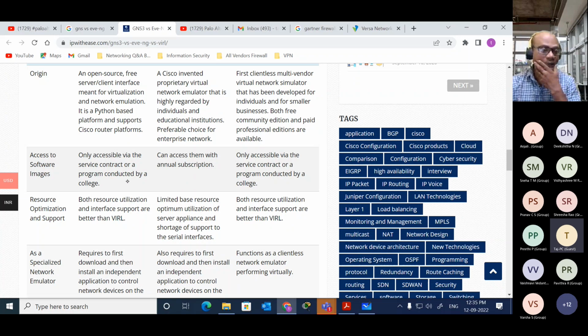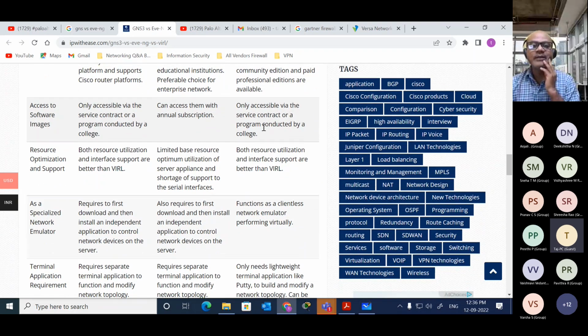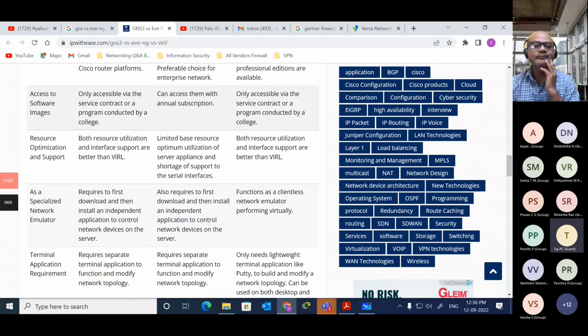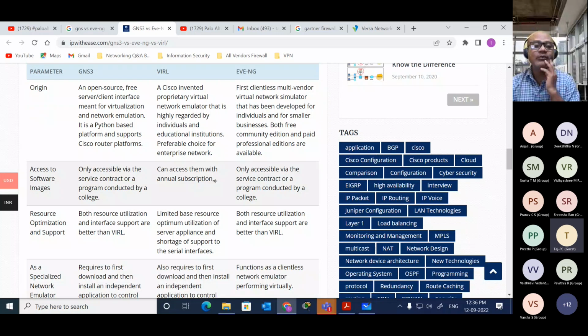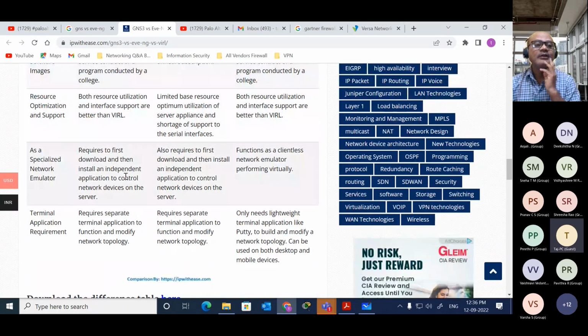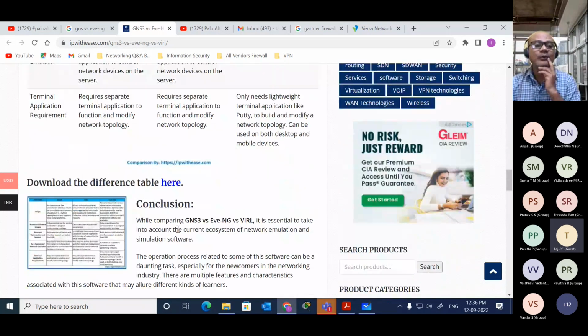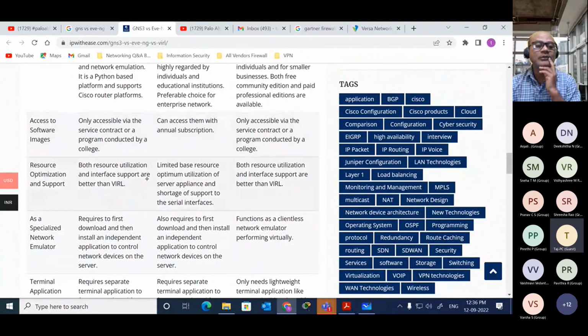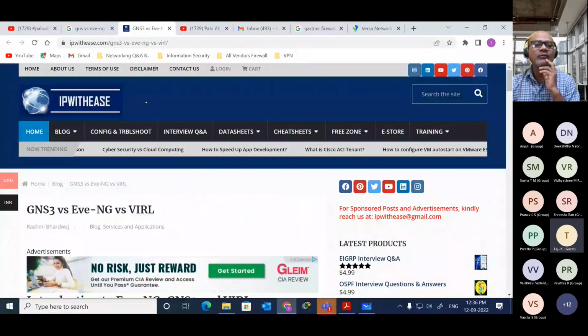Most colleges, I think, will not buy it. You must even have a partnership for this, otherwise you can't. Same thing for EVE also. And for this one and the other, you can access them only with an annual subscription. So we have to subscribe, then only can you download these applications. We have a lot of specific features for this, and we'll go one by one.